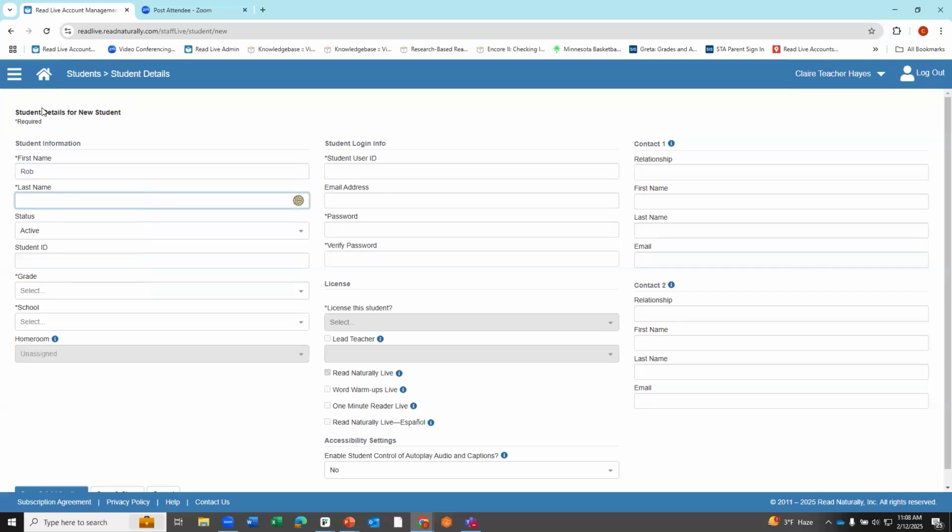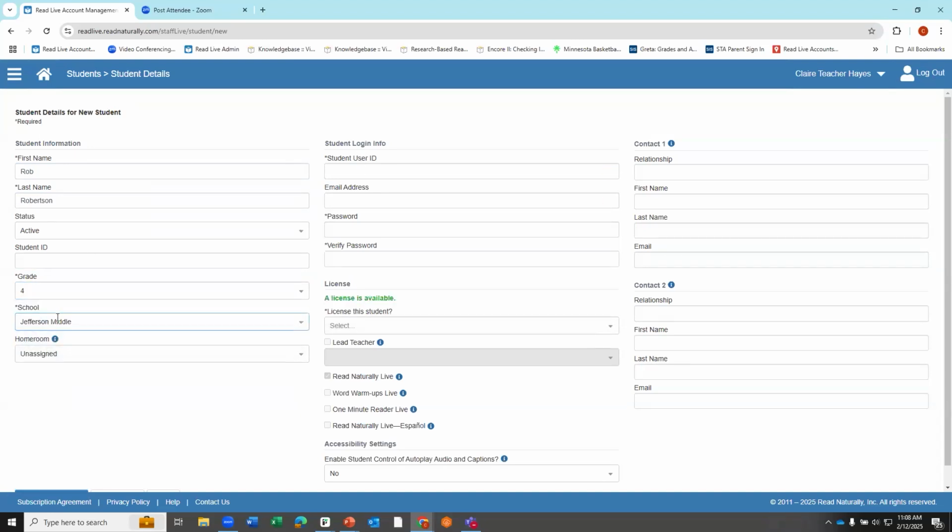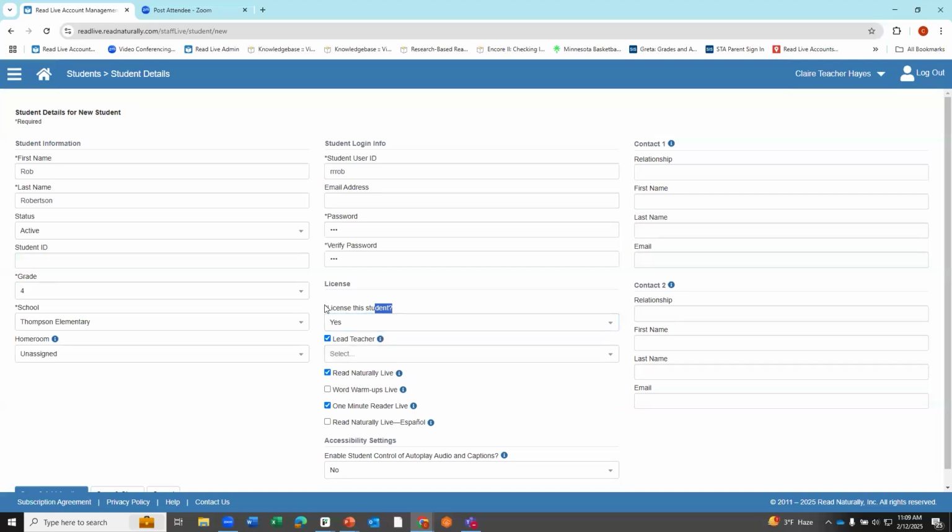When I'm adding a student, I only have to add to the fields where there's an asterisk in front of them. If there's no asterisk, I don't need to complete that field unless I want to. I then need a unique user ID, a password. The password does not need to be unique. The only requirement is that it is 3 characters. I select yes for license the student. If you want the student to use the program, you have to say yes, they need a license. And then I select myself as their lead teacher.